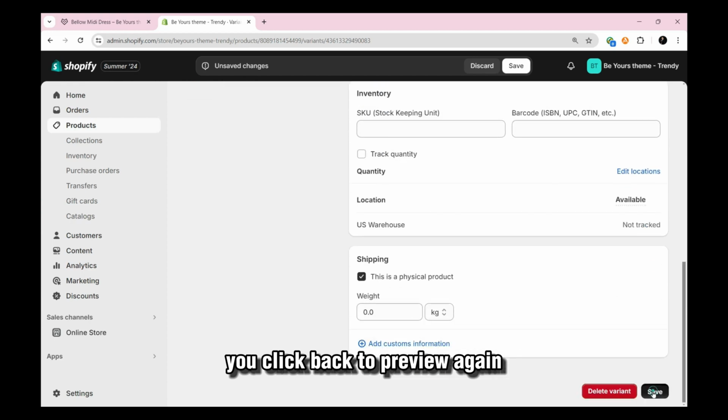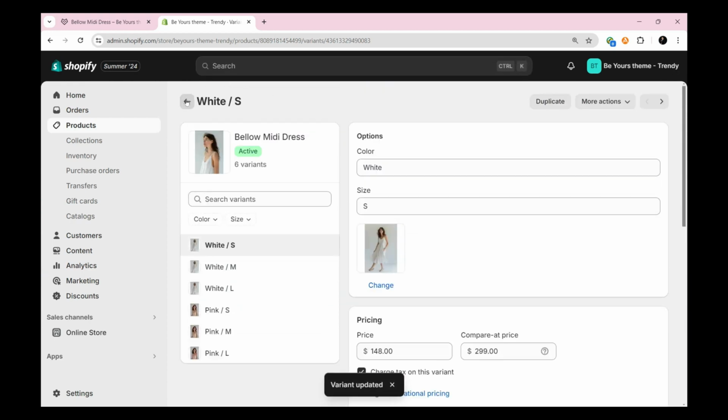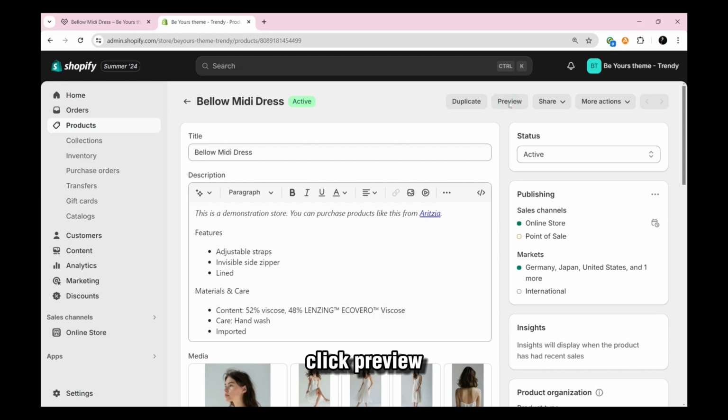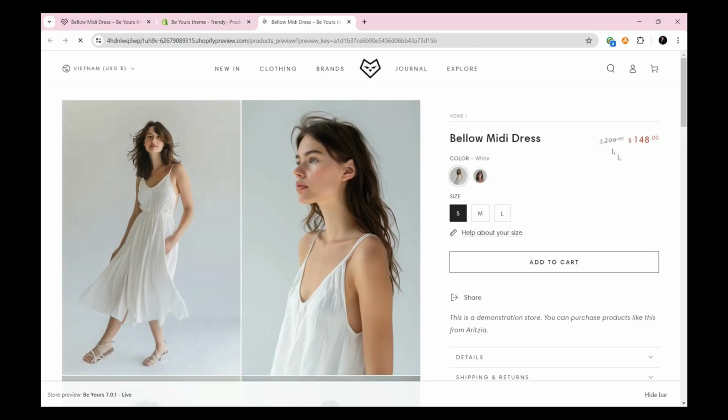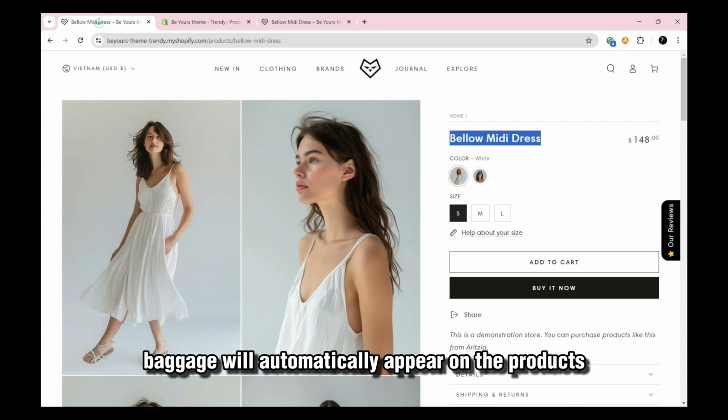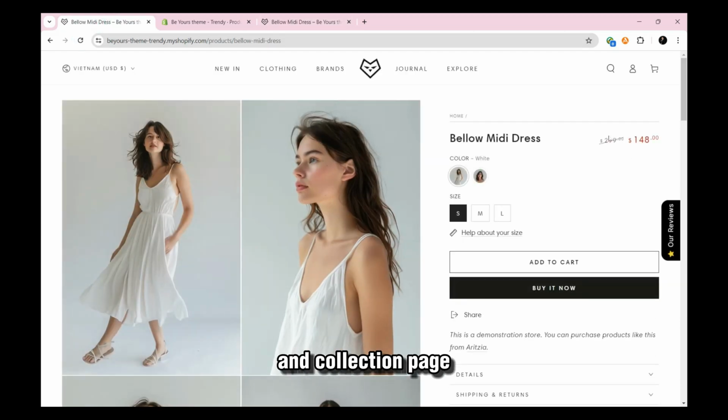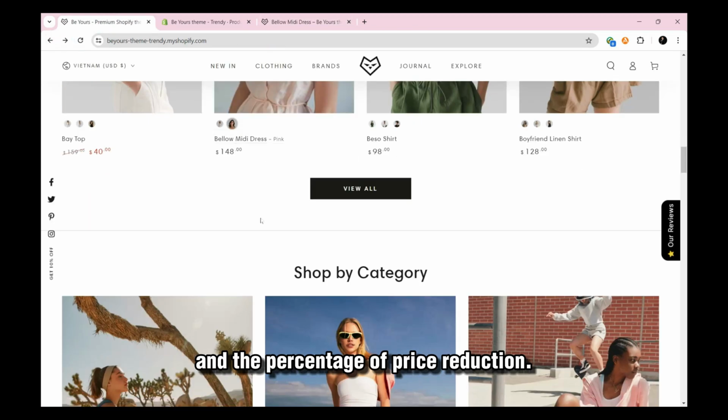Click back to preview again. Click preview. The badge will automatically appear on the product and collection pages, along with the percentage of price reduction.